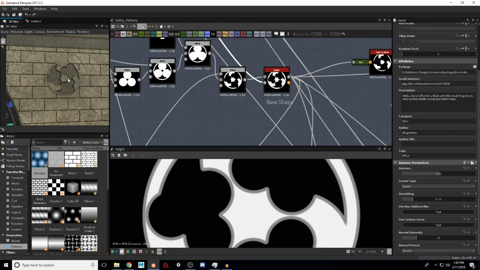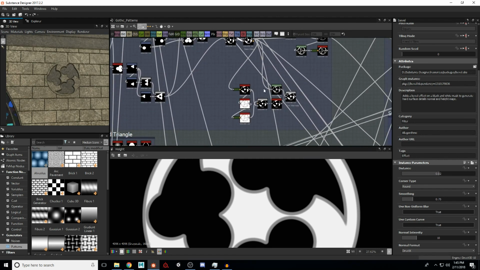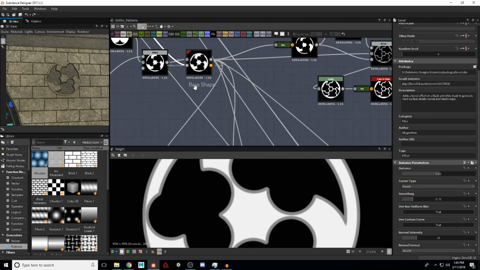And this is a neat shape because it looks really hard when it's all done, but it's actually not that difficult to create. So down here is some masks, and I have a couple of alternates. You can see here this is labeled base shape.